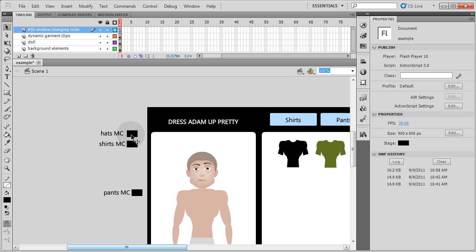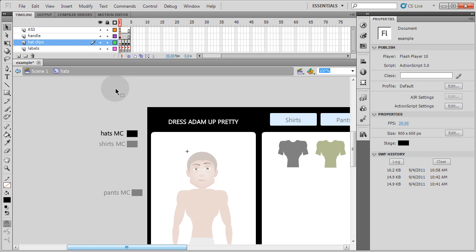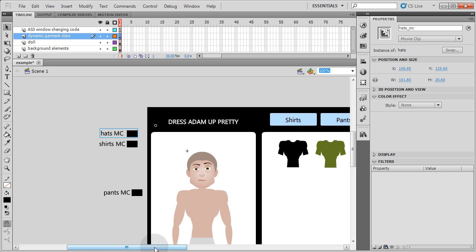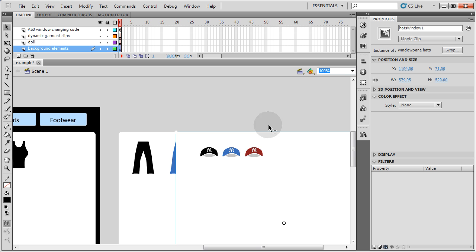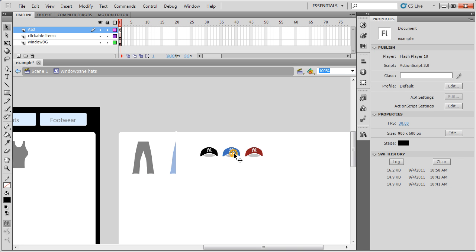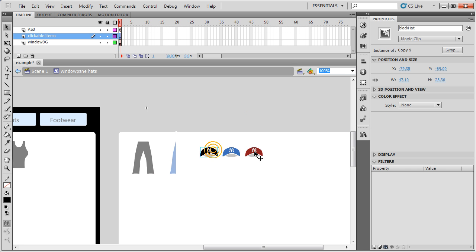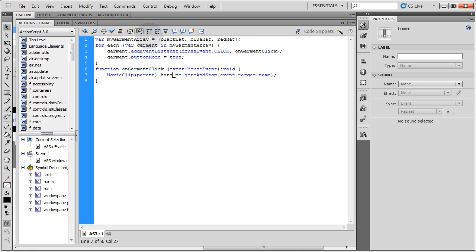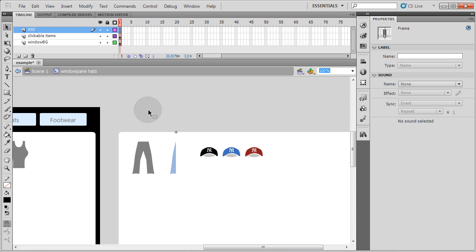Alright, I just added my hats MC. If you go inside of that, you'll see I have it set up just like my other ones, very similar. And I also have this hatsWindow1 movie clip, which inside of it has the hats that are clickable, and then the hat array and all that good stuff going on.